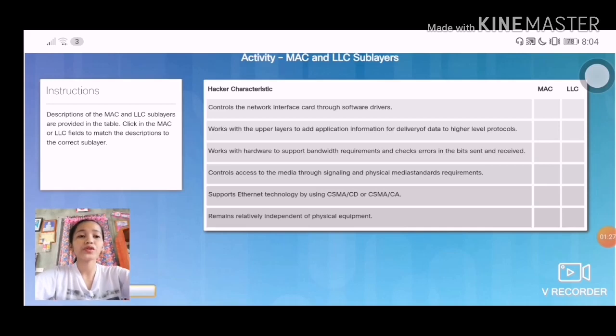So the answer for number 1 is LLC, or the Logical Link Control. And the next one is also LLC. The third one is MAC, or the Media Access Control. Also the fourth and the fifth one. And the last one is for the LLC, or the Logical Link Control.